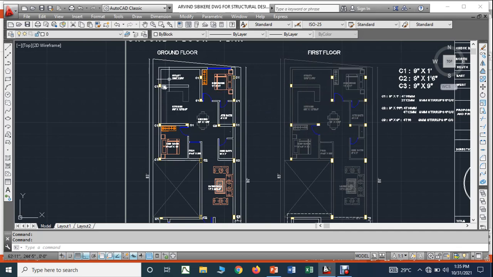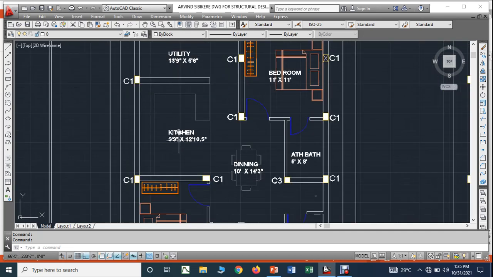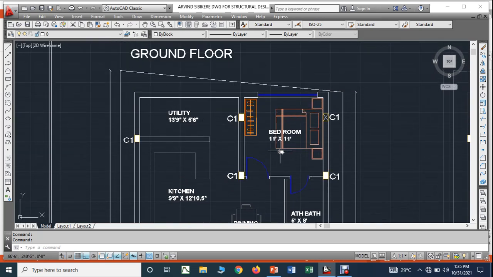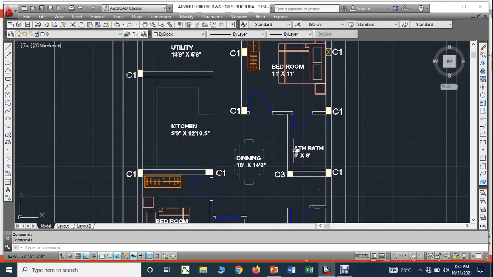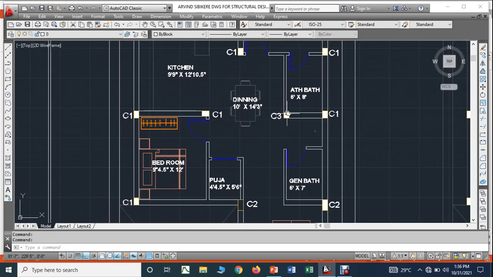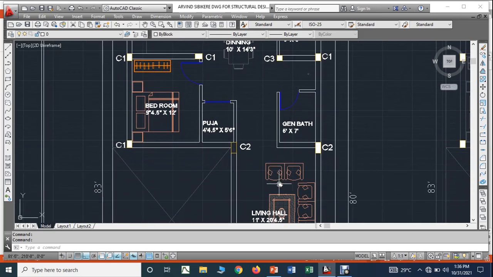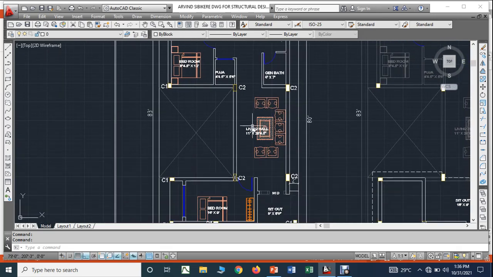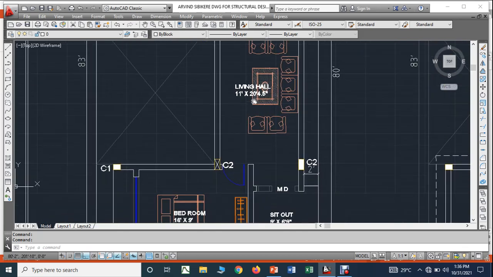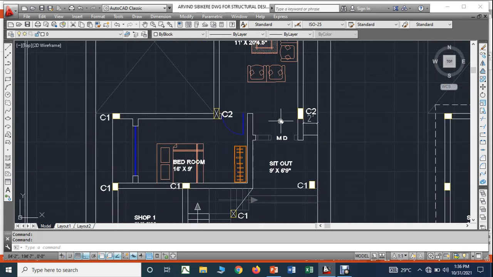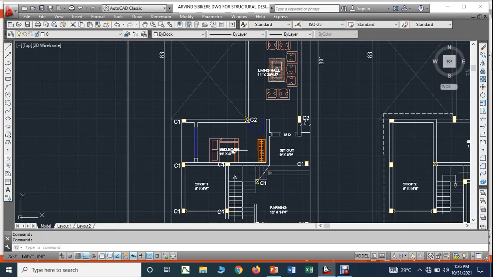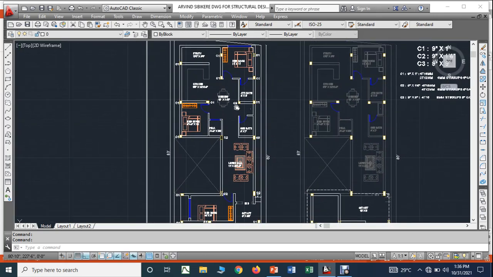As I already told, this area is completely the residential part. You can see here you have a utility, a bedroom, a kitchen, an attached bathroom, dining, another bedroom, a puja room, then a general bathroom. Then there is a living hall. Then again you have one bedroom, and here is the sit out, that is the main door entrance. It means from here to somewhere here you have a residential building.